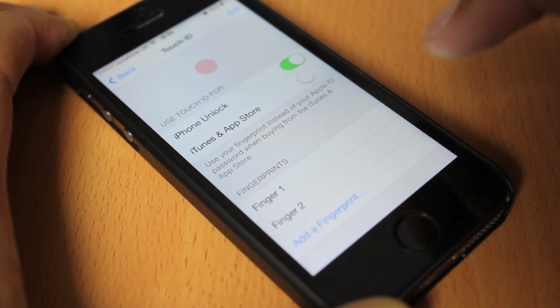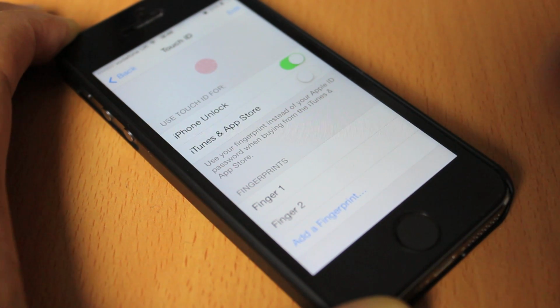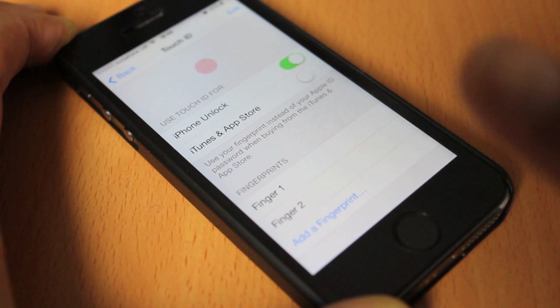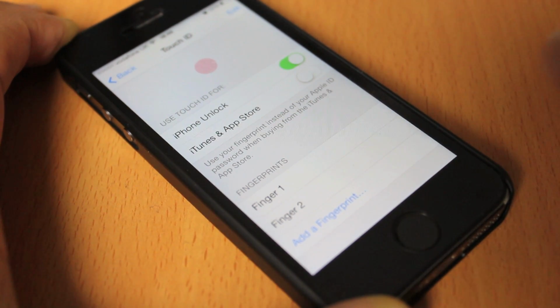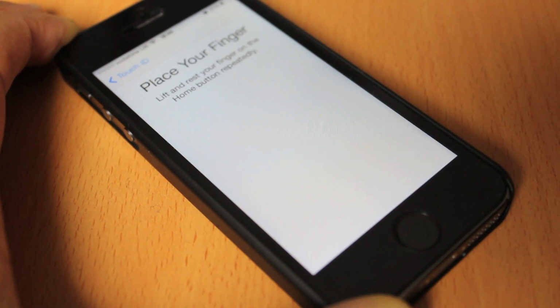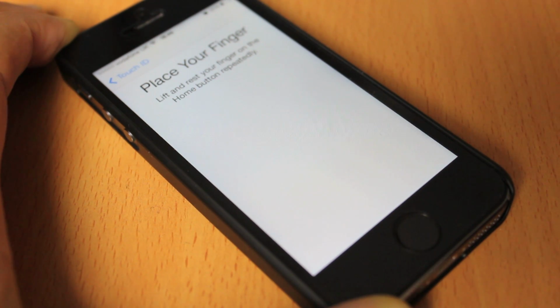Okay, fingerprint 1 was my right thumb, fingerprint 2 is my left thumb, which I did earlier, but I'm going to add my index finger, my right index finger. So what we do is add fingerprint, and it says place your finger. Lift and rest your finger on the home button repeatedly.